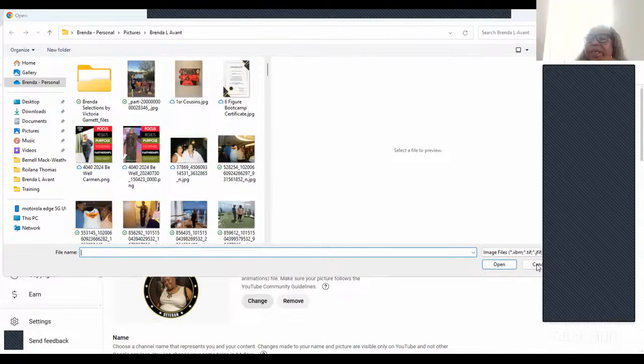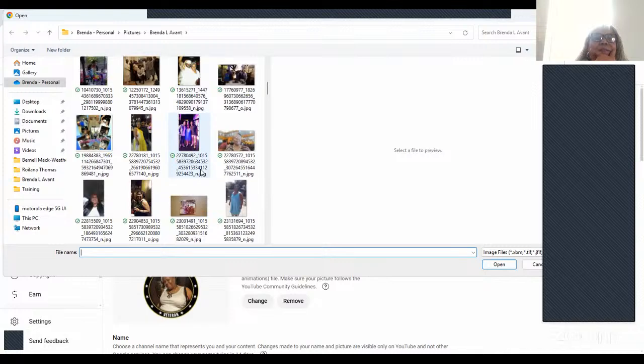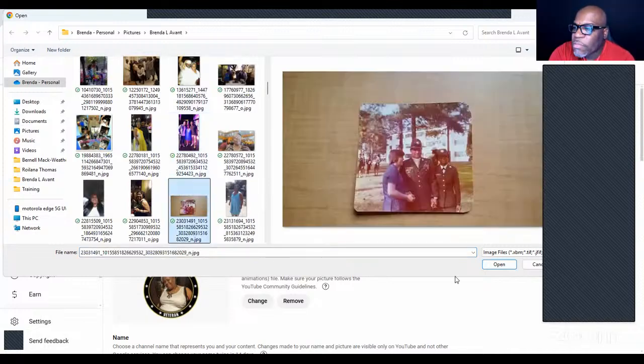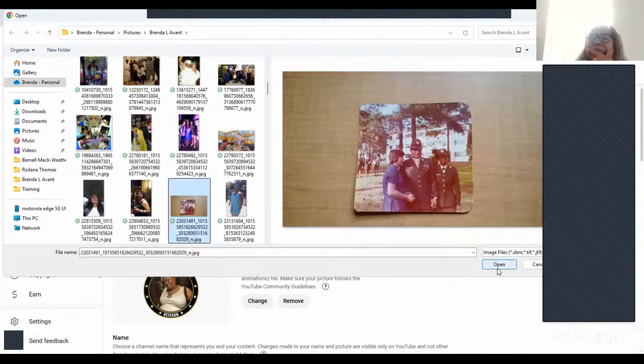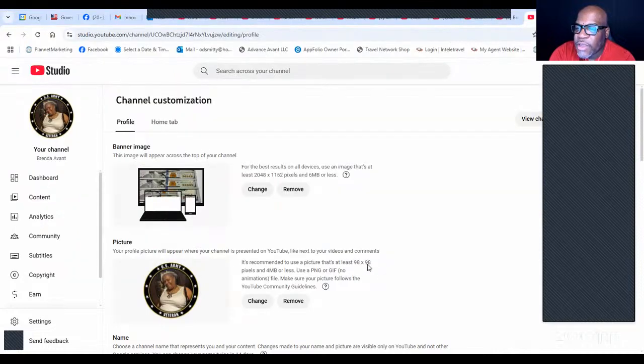Okay, let's hit cancel. I don't see it canceled yet. I could use this one, but I don't know if that's going to work either. Well, let's hit cancel because right now, if you do it, you're going to change your profile picture. So hit cancel first. Now go up to the top where it says banner image and hit change.